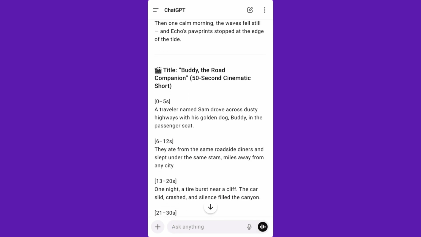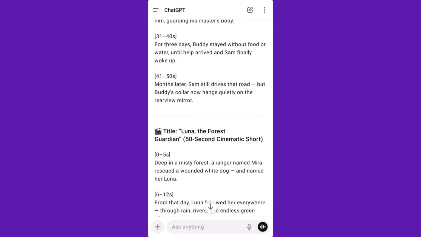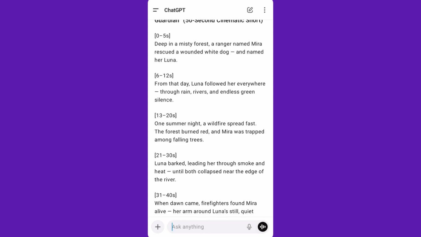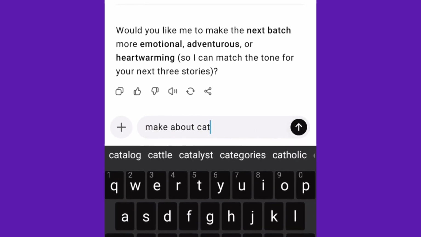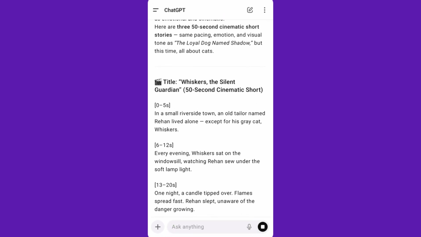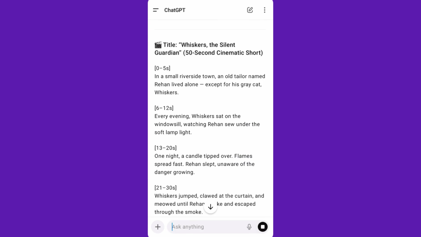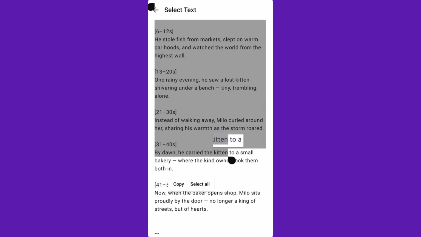You can also customize your story. For example, if you want a story about a cat, lion, or zebra, just tell ChatGPT to make it about that animal. ChatGPT will generate 3 new stories about your chosen animal. Read all 3 stories and choose the best one. I selected the second story because it suited me best.